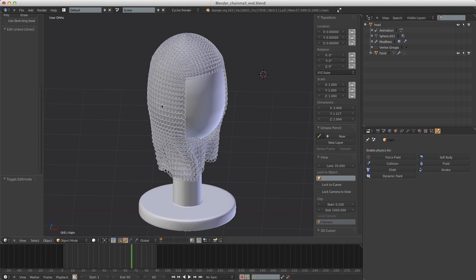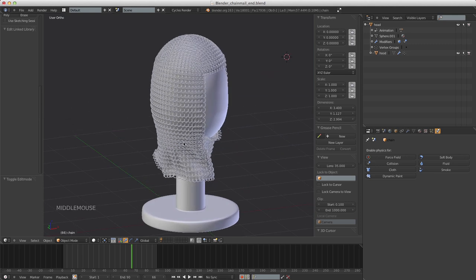So basically what we're gonna do is to model the hood first, and then we're gonna play a little bit with the cloth modifier, and on top of that we're gonna add a particle system that's gonna create all our chainmail here.